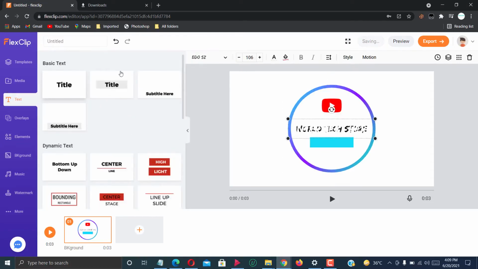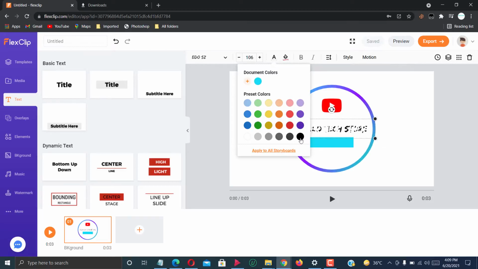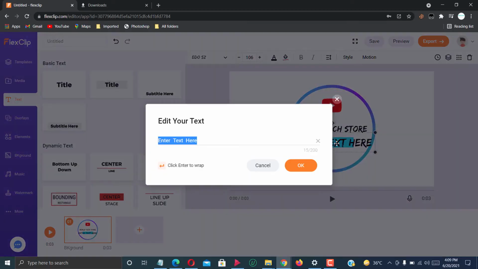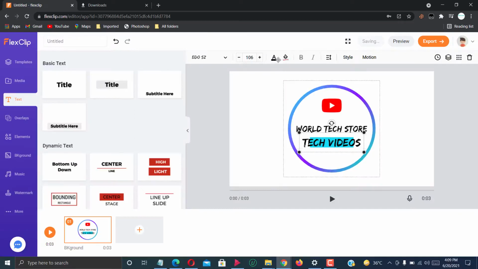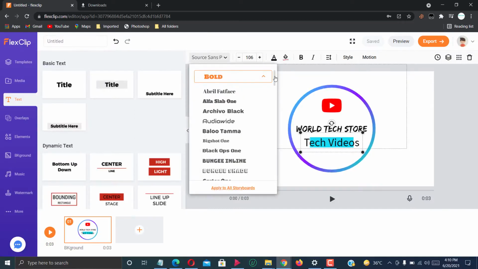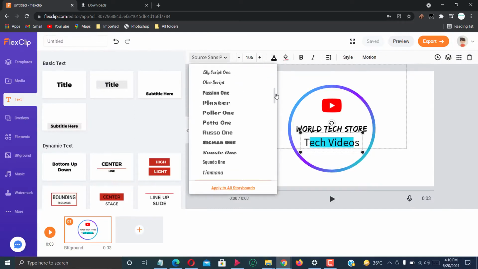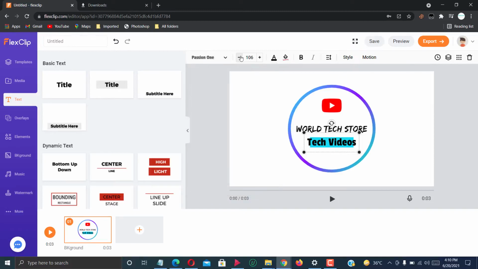Now I will add another basic text. Repeat the same steps. Change the font style. Reduce the font size so it gets aligned perfectly on the rectangle. It looks perfect now. It's time to add motion to the text and rectangle shape.